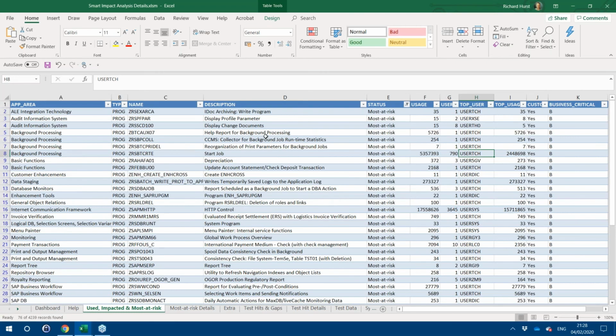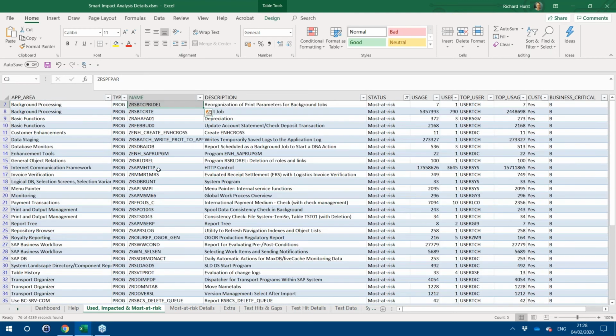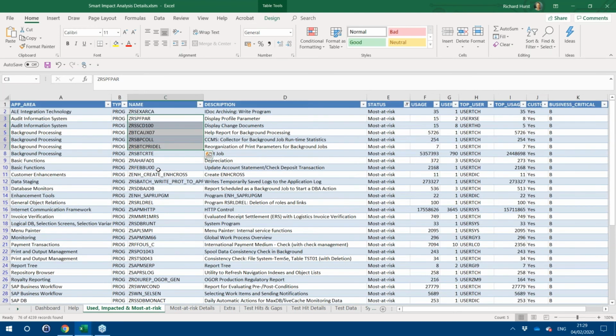If I just focus on the most at risk again for a second, you'll also see that all the custom programs that are most at risk are flagged here as well. And I know that's important because most SAP implementations that I've certainly been involved with always have custom code, and they need to be tested and looked at as you do these changes. Whether it's an SAP change, it's important that you know where the impacts are.